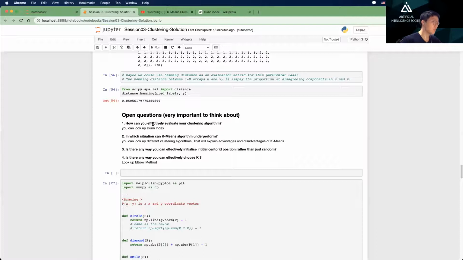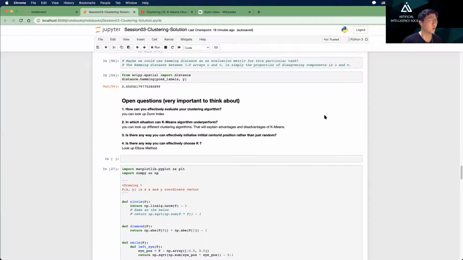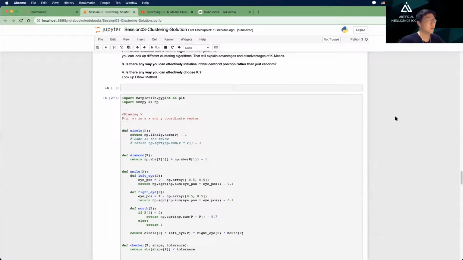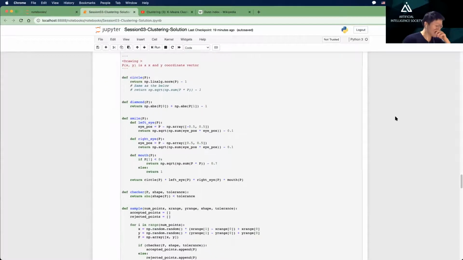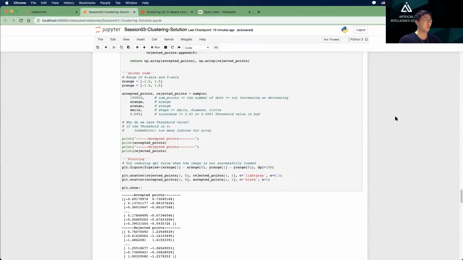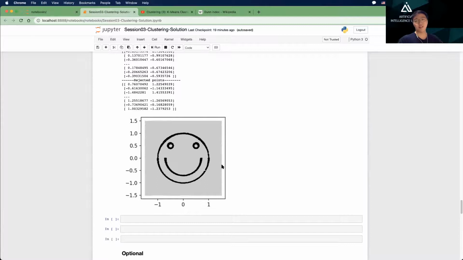The second question: in which situation can the K-means algorithm underperform? So you can look up the different clustering algorithms that will explain the advantages. Okay, so I actually did some fun thing. If you know what the Monte Carlo simulation is, I did something like that and drew a smile right here.